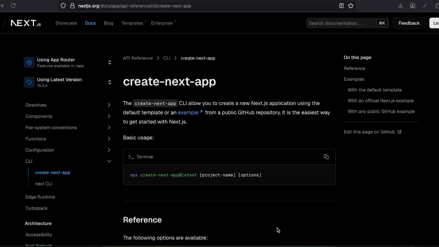In this video I will show you how to use MDX or markdown in a NextJS application. So let's get started. First, you can create a NextJS application by running this command. You will have to replace this project name with your actual project name, and you don't really require these options. It will ask you while creating the project for you.